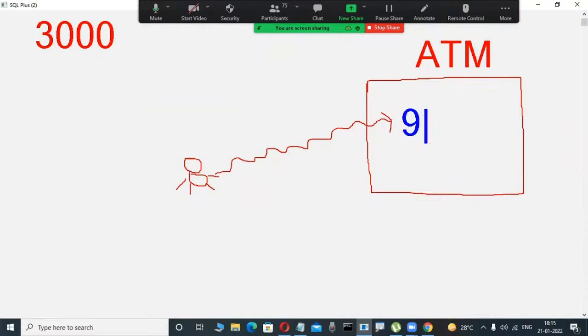Whenever I try to withdraw 9,000 rupees, now as I try to withdraw 9,000 rupees, am I getting 9,000 rupees? No. Here my balance is 3,000, but how can I get it? Okay, so 9,000 rupees is impossible. In this case, it will give a message.